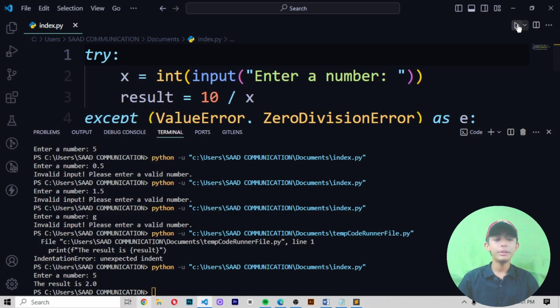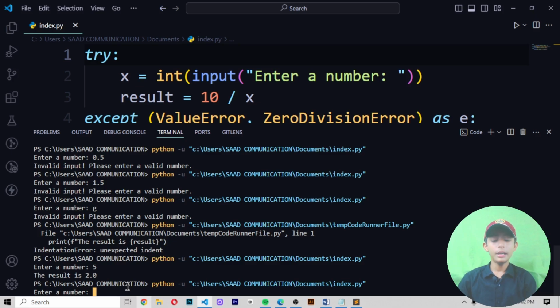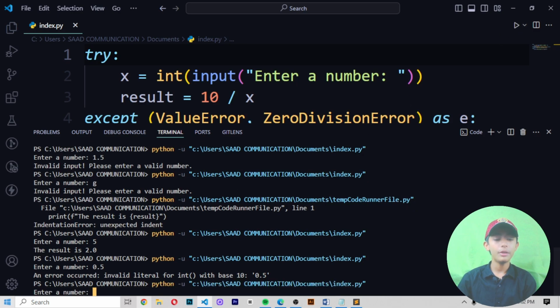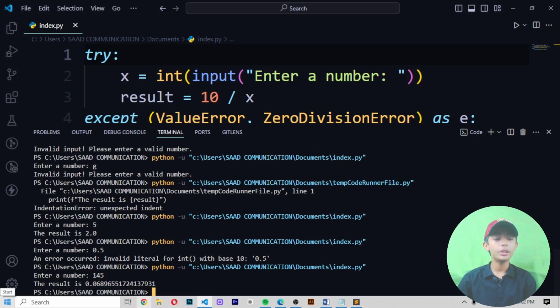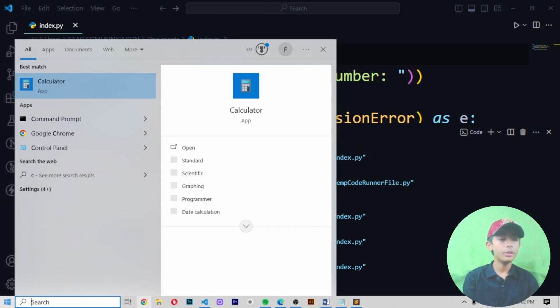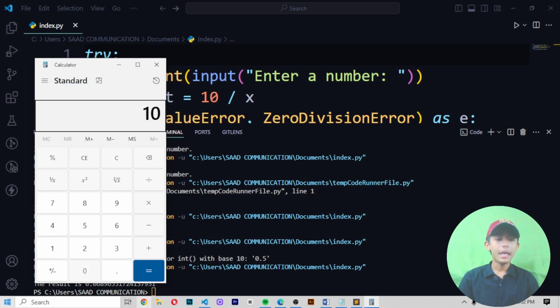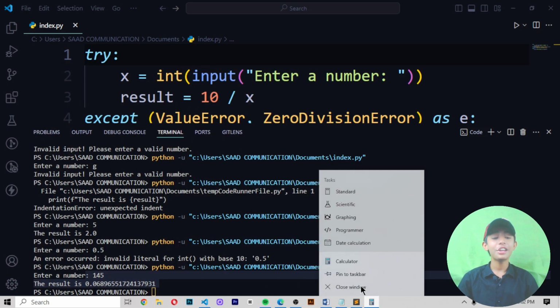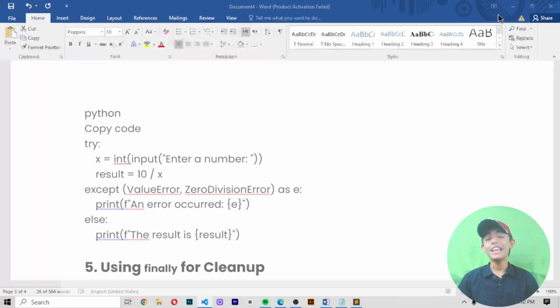And when I save it and run it, and I write 0.5, it gives me an error: invalid literal for int with base 10: 0.5. If I write 145, it gives me the result like this. And when I go here and calculate 10 divided by 145, it gives me this output, and it is also giving me the same output here. The pattern is like a calculator.